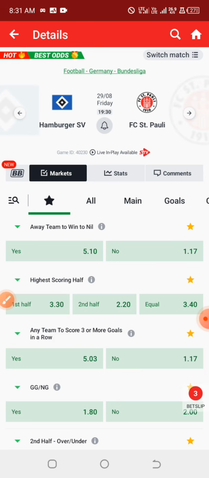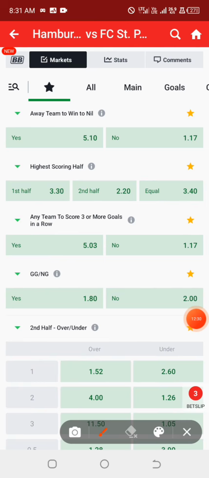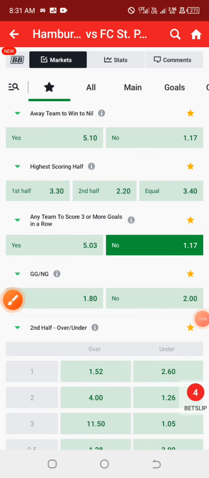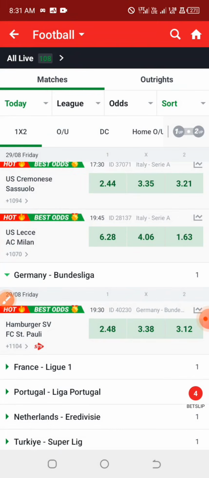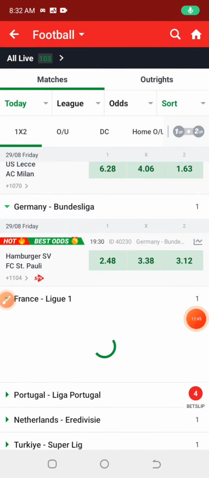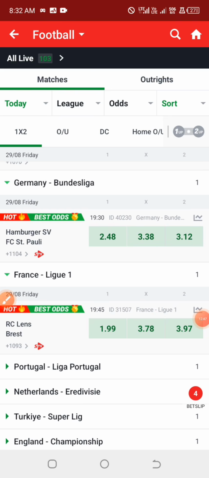Alright, so the odd that the bookies are allocating for this one too is 1.17 odd, so we are going for it. That particular AC Milan game, I feel like the game should end up as no team to score 3 or more goals in a row, but let us just be strict to our odd range. So let us check the France League. So Lens against Brest.